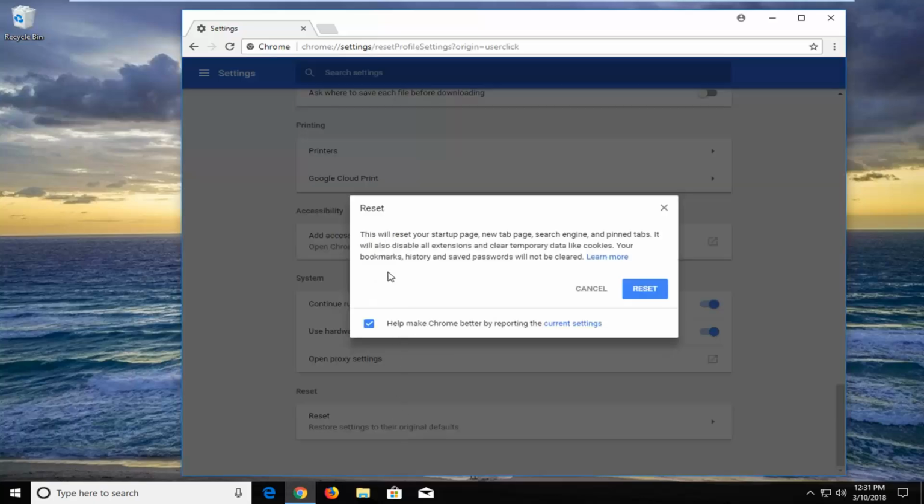Left click on that. You will receive a new pop-up here saying this will reset your startup page, new tab page, search engine, and pin tabs. It will also disable all extensions and clear temporary data like cookies. Your bookmarks, history, and saved passwords will not be cleared. Left click on the reset button here to begin the process. This will take a couple moments to run, so please be patient.